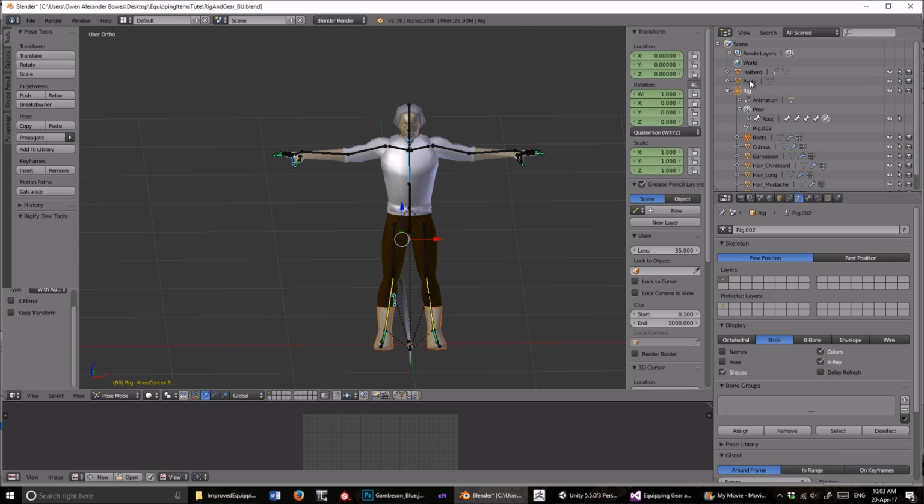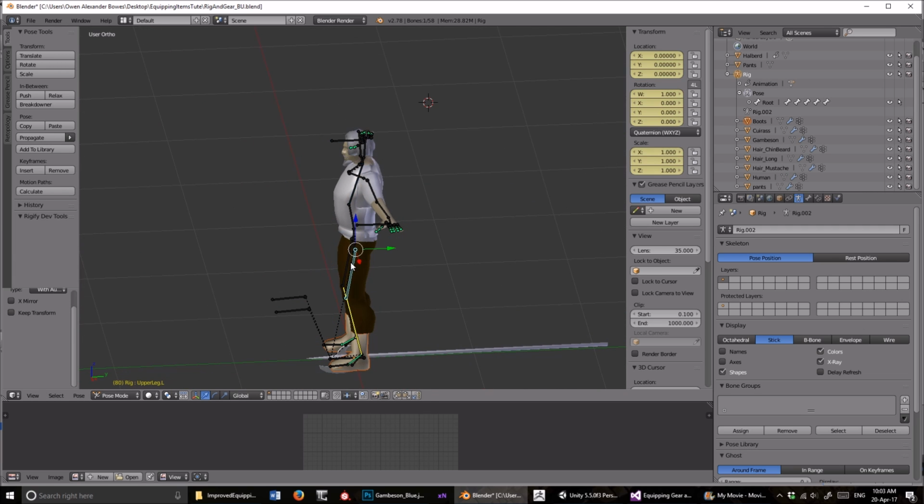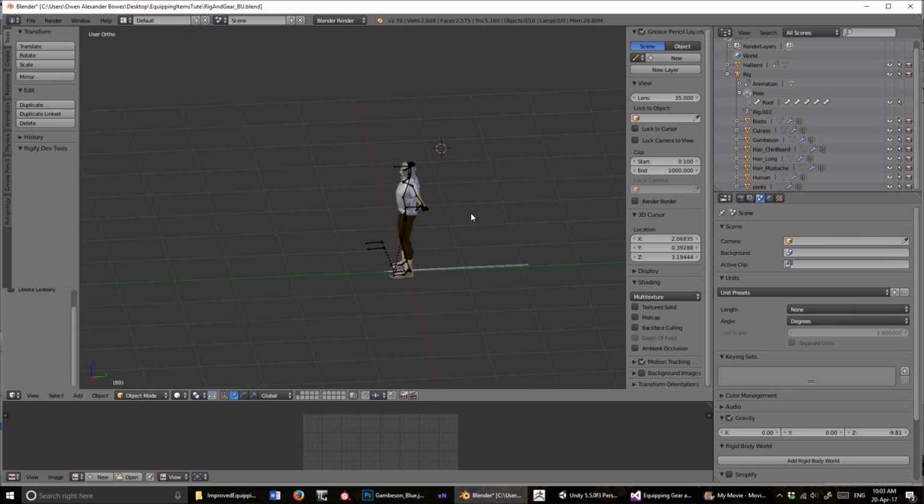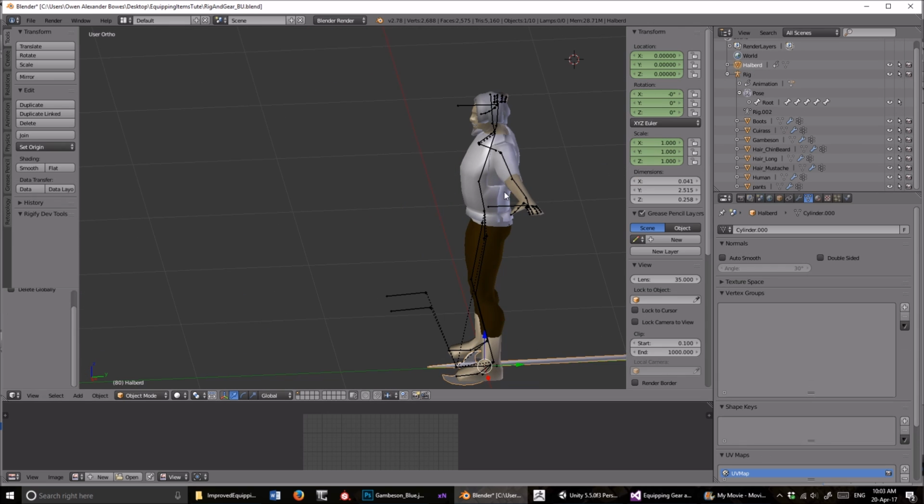Oh, that says the pants aren't done yet. Why would it say that to me? I must have two pants? I have two pants. Let's delete that. Okay, so what we have left is the halberd.